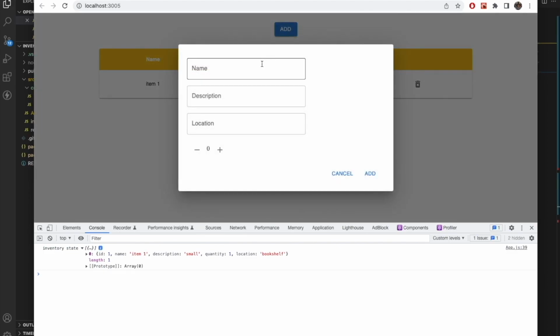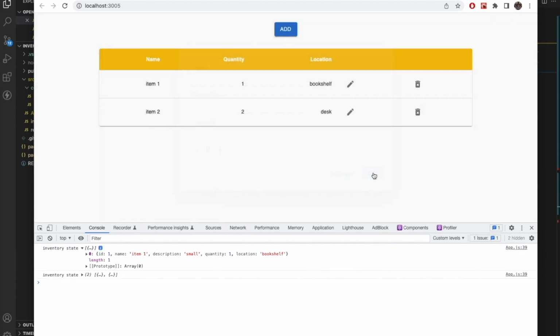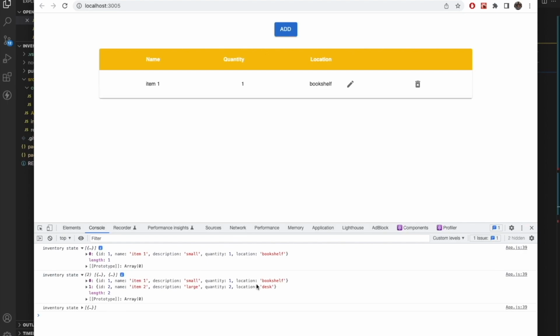Now let's add a second item to the inventory table. You can see that our inventory array length went from 1 to 2 with the addition of our second item. By clicking the delete button, it takes the inventory array length back down to 1 after removing the second item.